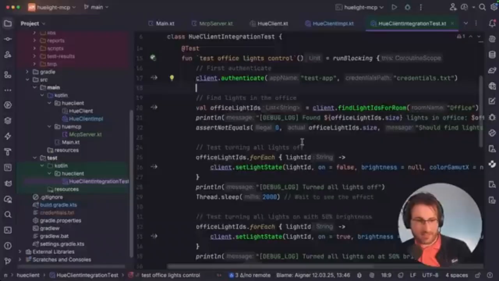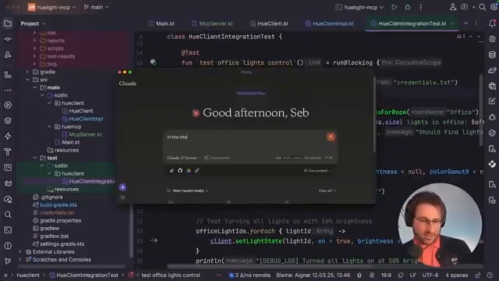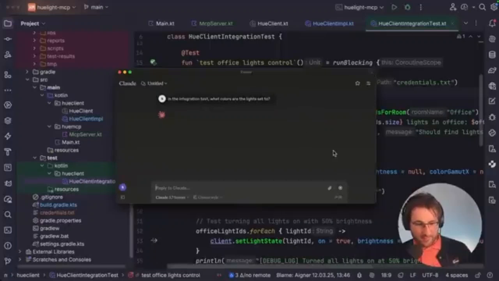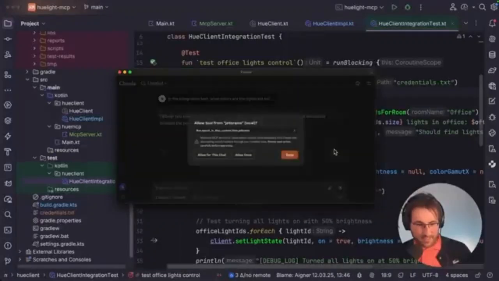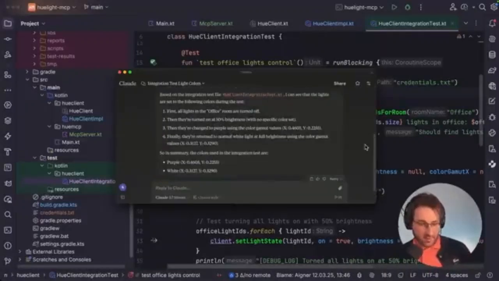For example, we might ask Claude a question about our integration test. Let's ask it, in the integration test, what colors are the lights set to? And this will now use the JetBrains MCP integration to interact with our code base. And it can see that it can read the code that's in our project, navigate it, find things, and could even write some code as well. So now, onto our own integration.